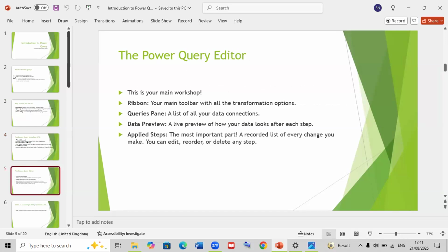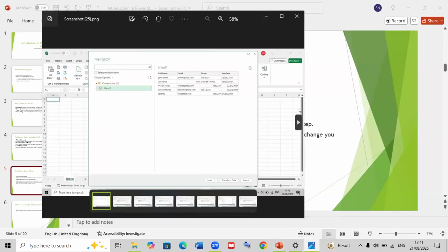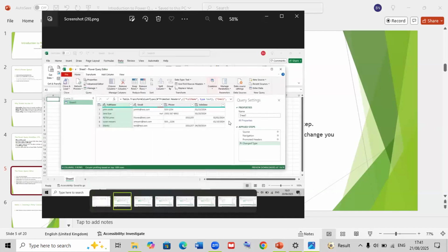The Power Query editor. The ribbon is your main toolbar with all the transformation options. Queries pane, a list of all data connections. Data preview, a live preview of how your data looks after each step applied. Applied steps, the most important part, a recorded list of every change you make. You can edit, reorder, or delete. I can show you the picture. If you see right here, that is the Power Query editor, how it looks.